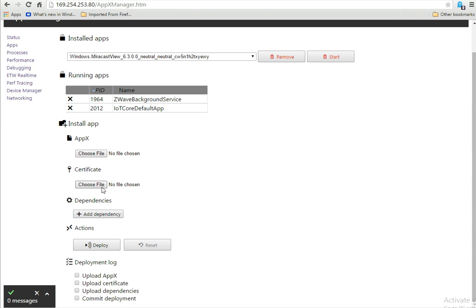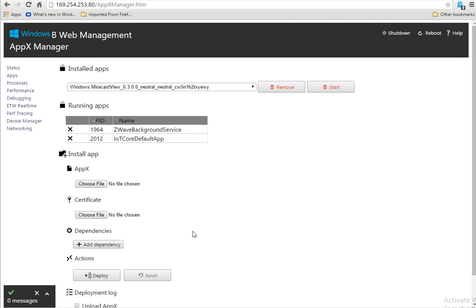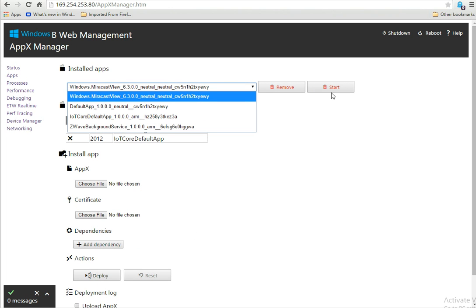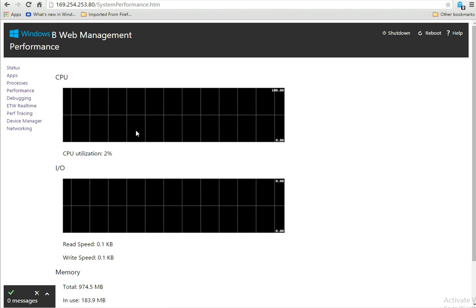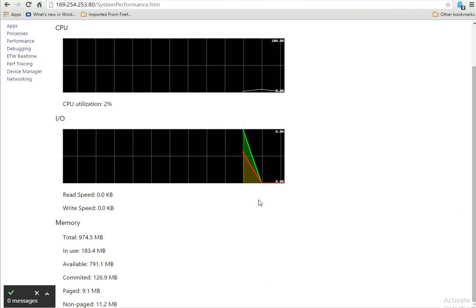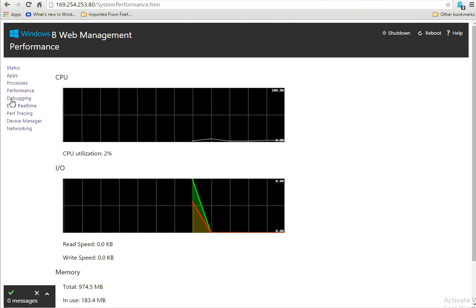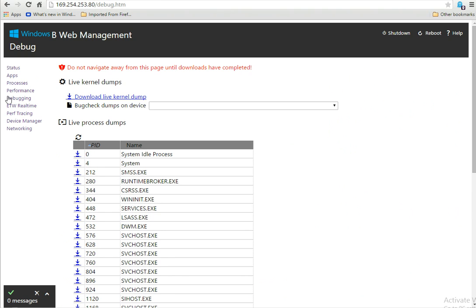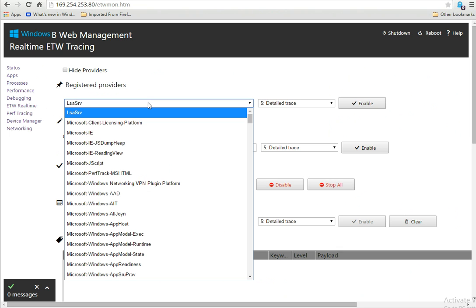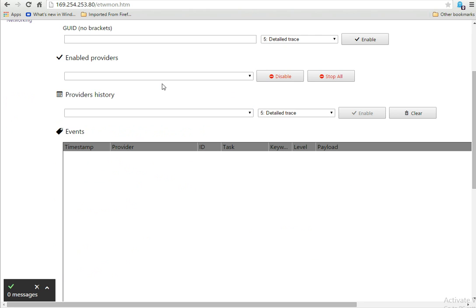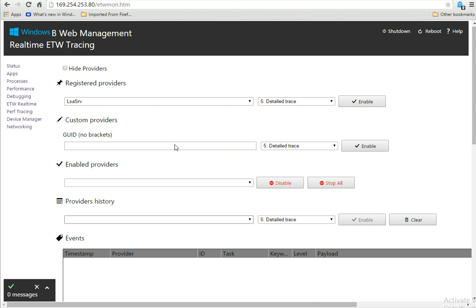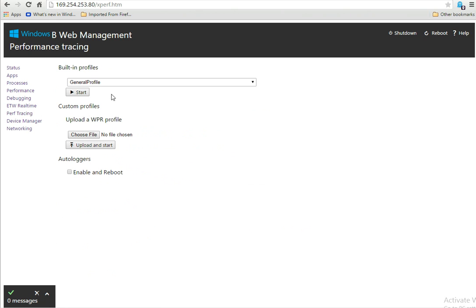You can install the apps right here, certificates, dependencies, etc., and deploy apps right on board. You can remove or start them, whatever you wanted to do. You can see all the processes running on your Pi. Performance is going on here, as you can see, the spikes and whatnot. Debugging, your real-time stuff, registered providers, which is kind of cool here. Custom providers, provider history, events, filters, and so on. Perf tracing, general profiles, you can upload one.